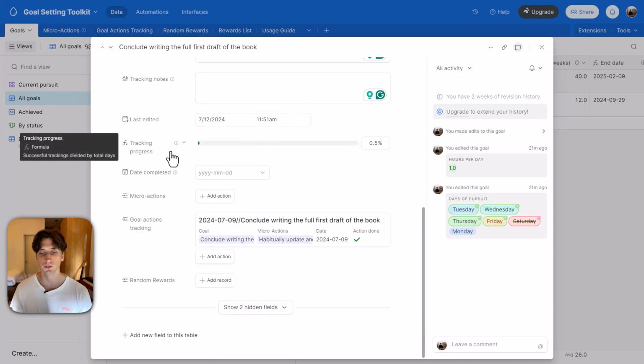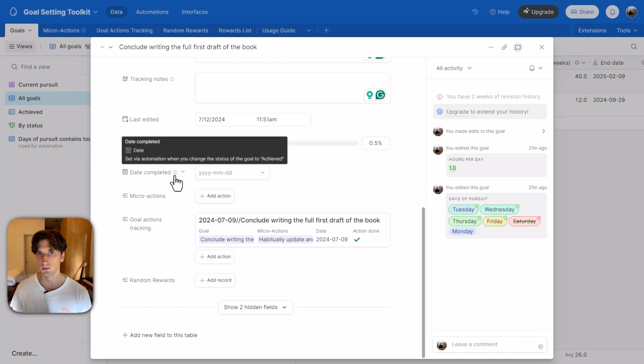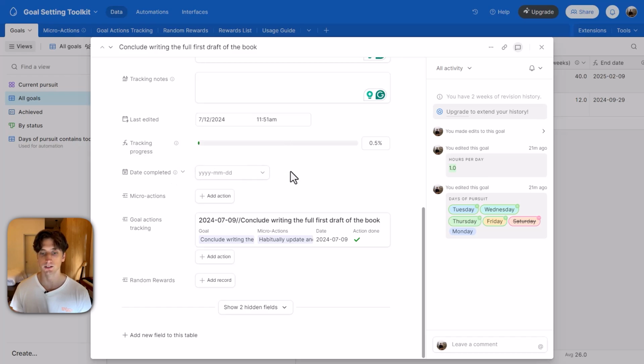The tracking progress is a formula, it is a percentage, and it is calculated based on the successful trackings. That means the days where you actually did the action required to achieve the goal, divided by the total number of days that we saw here. Date completed is automatically populated via an automation that we see in the next chapter of this video.